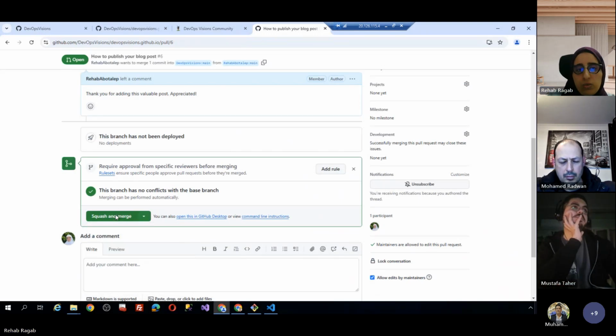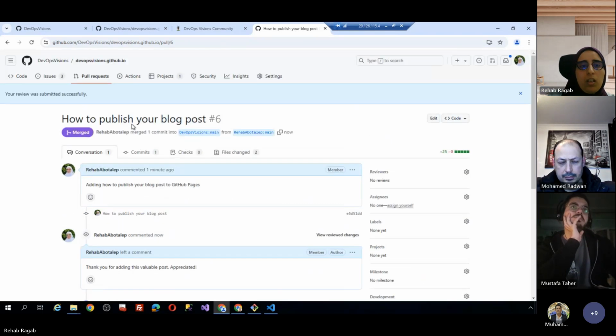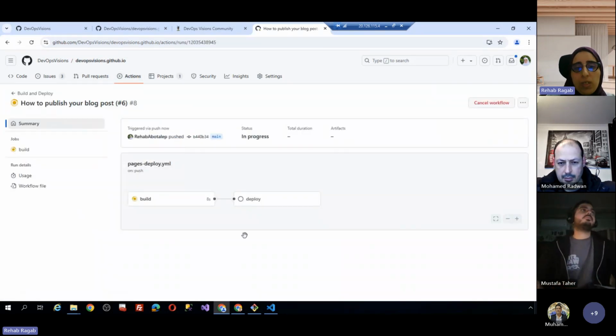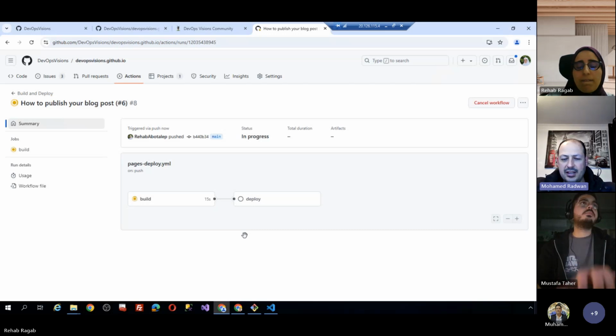Merging the changes from the contributor into our original repo. When I merge this pull request, at the back end it triggers a GitHub Actions workflow to build our site and publish these changes to GitHub Pages. So it will build. And as a blog contributor, if you don't want to get into these details, it will work by itself. So you are not managing this part.